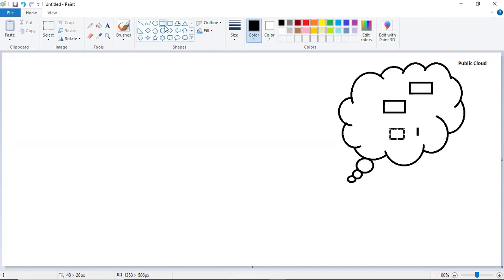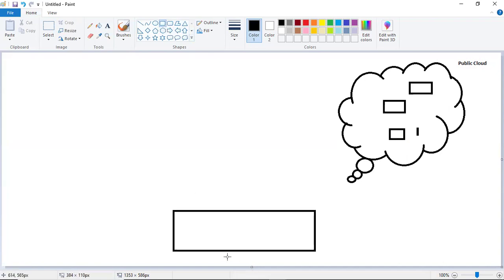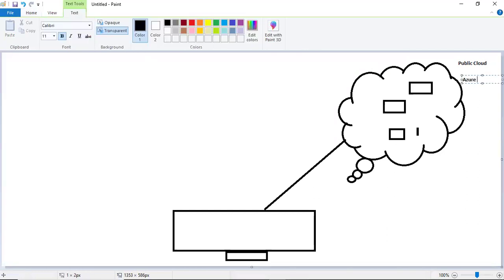You just require one system, one internet connection and one login, so that you can easily access this information through the public cloud from your Azure portal.